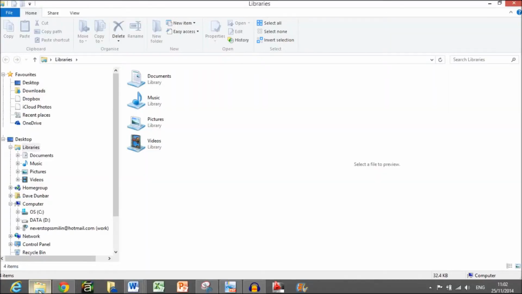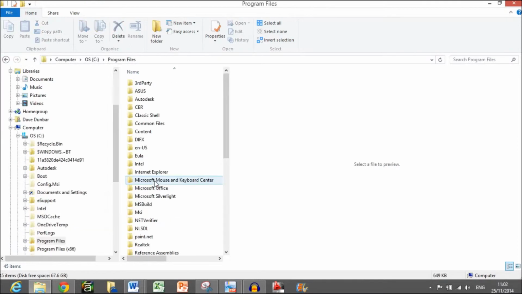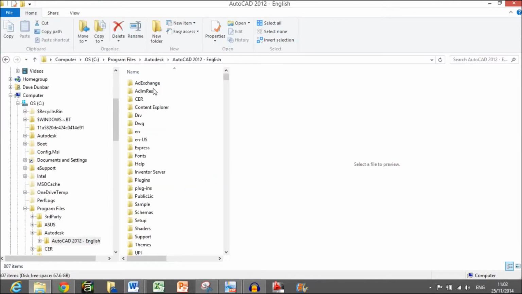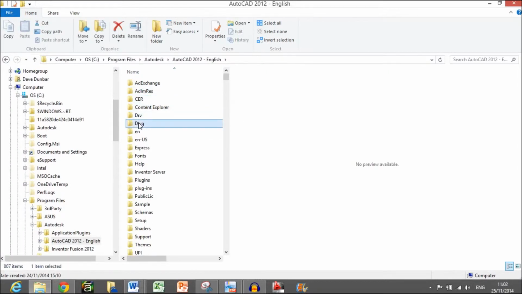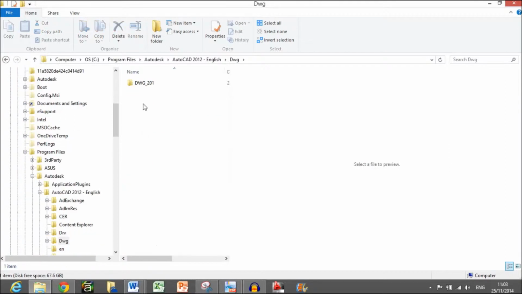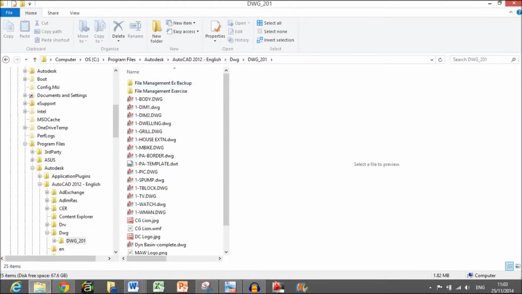Navigate to the DWG folder, which will be in the AutoCAD 2012-English folder. Double-click the DWG and DWG_201 folders, where you will find two more folders called File Management X Backup and File Management Exercise, along with the rest of the course files. Double-click the File Management Exercise folder.